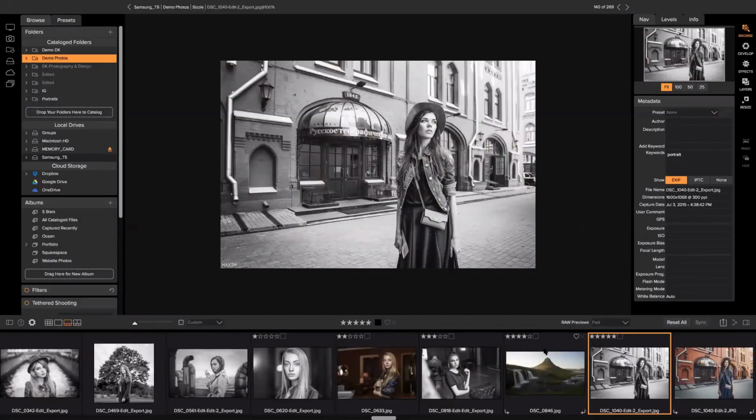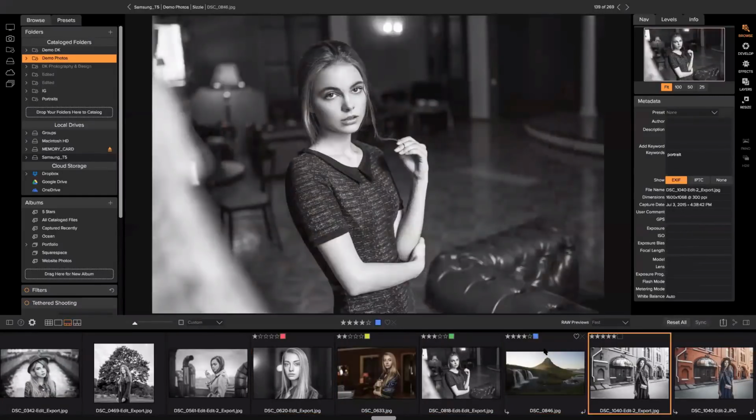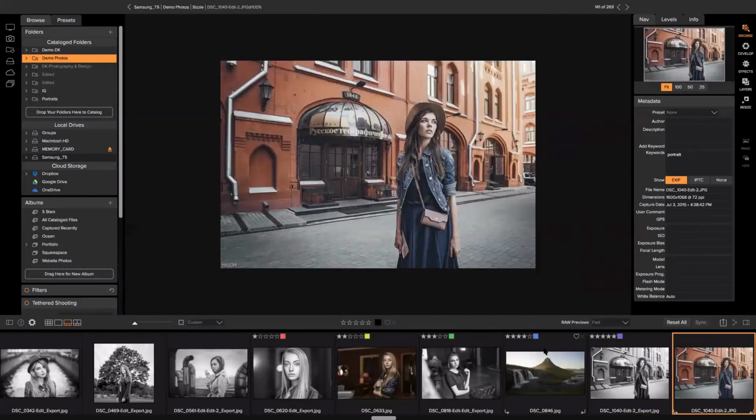To take that a step further, I can hit a 6, a 7, an 8, a 9, or the 0 key and add a different color rating, which is particularly helpful if you're shooting a model in a location or a certain scene and you want to kind of clump those together in a folder.